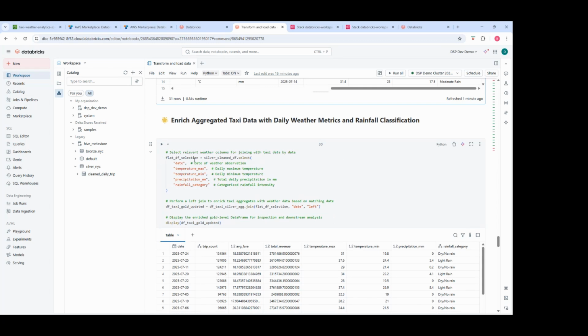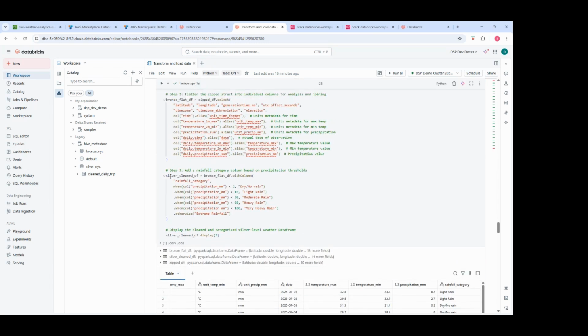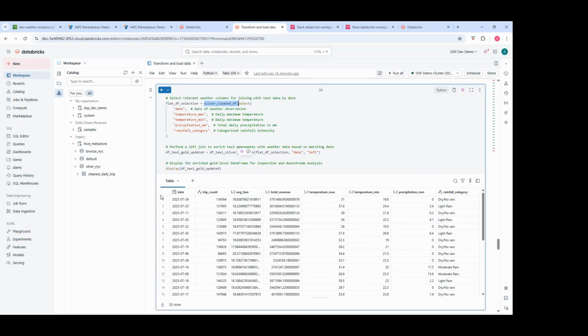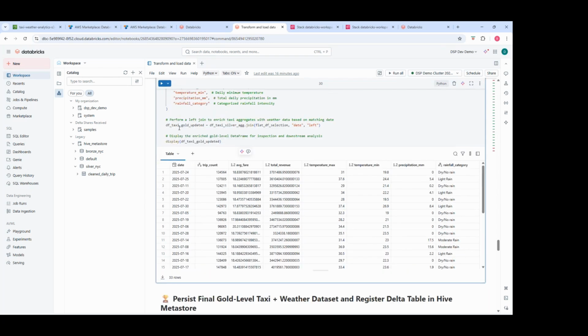So we basically call this variable, and we'll refer to the silver clean df, which is this data frame right here. Then we select the exact columns, because we have a lot of columns there, but we only need these 4 columns, right? So we select the 4 columns that we needed, and then here we are basically going to do a left join. So basically this is going to be our final table, and we are saying that this table does a left join.